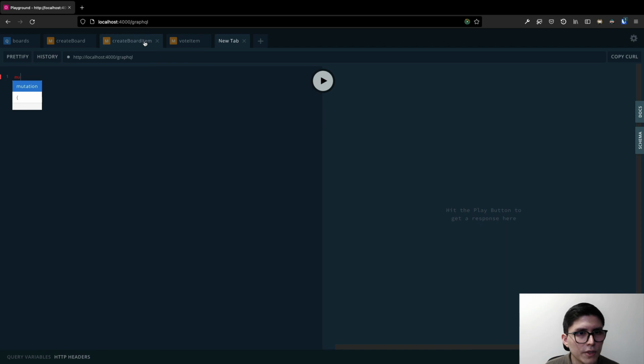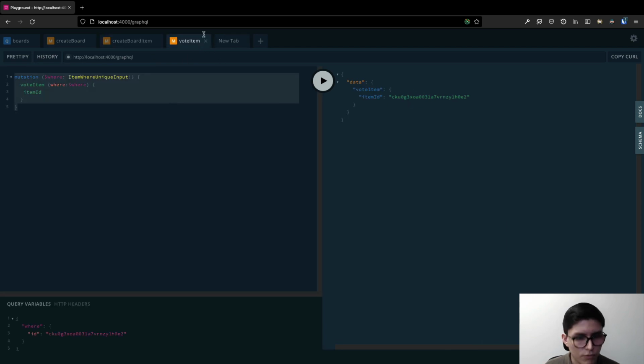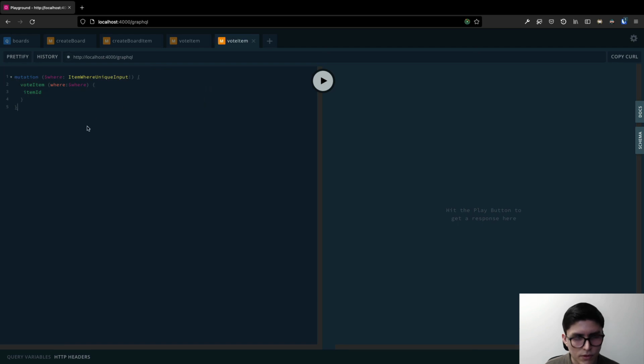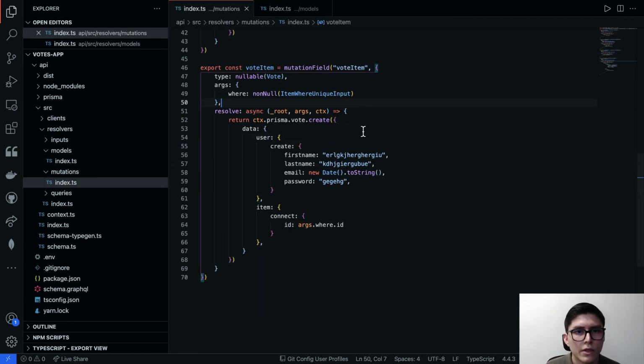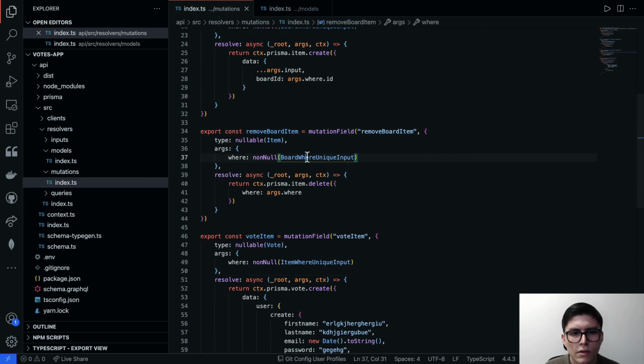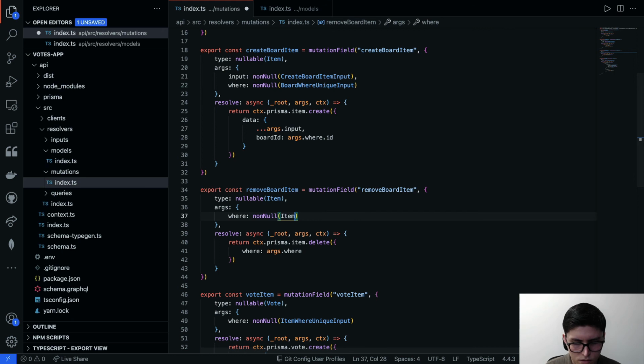And now the last piece of this will be to remove an item. So I'm just going to copy the previous one. So I'm just going to paste the previous one. Remove item. And in here, under mutations, this should actually be item where unique input. Okay, yeah.